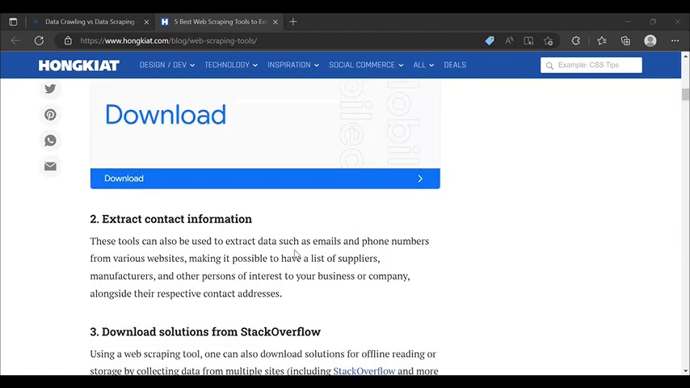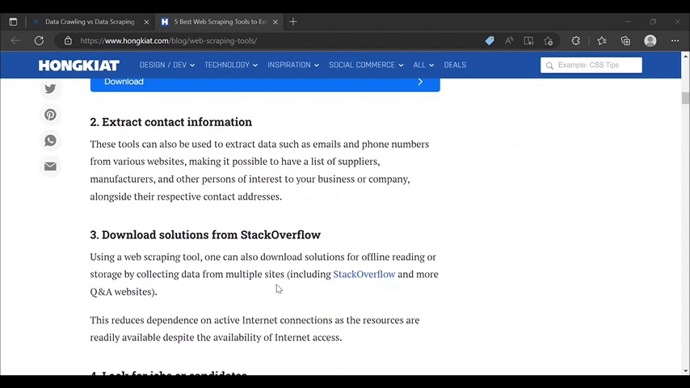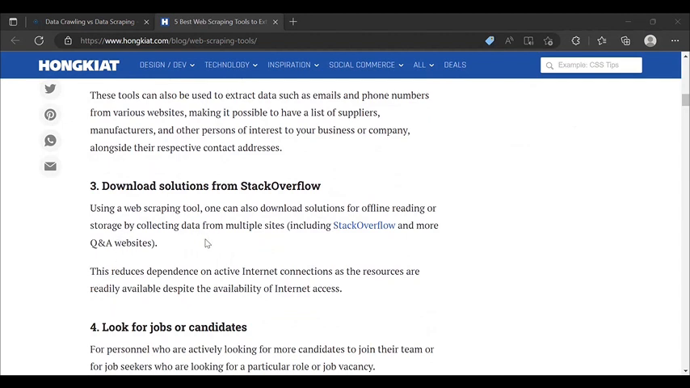The second one is extracting contact information. These tools can also be used to extract data such as emails and phone numbers from various websites. The third is downloading solutions from Stack Overflow. Using a web scraping tool, one can also download solutions for offline reading or storage by collecting data from multiple sites.